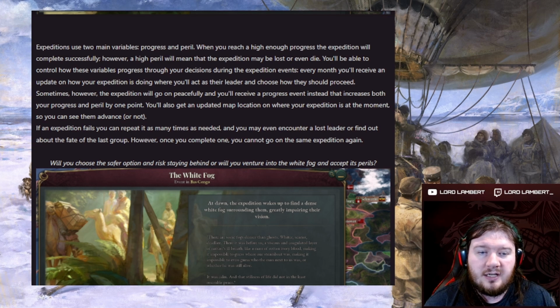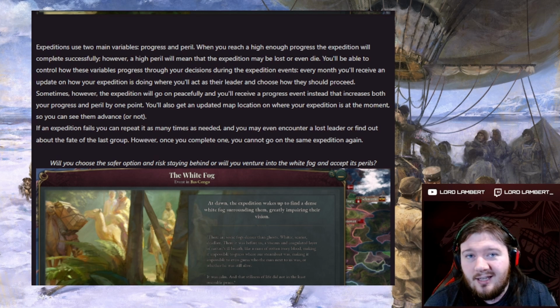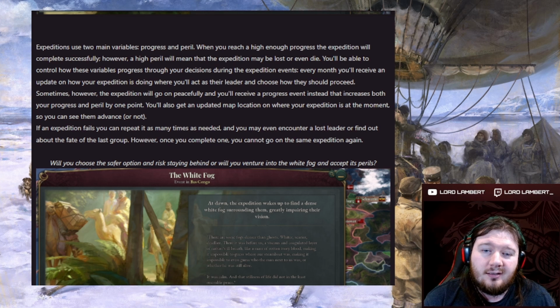You'll also get an updated map location of where your expedition is at the moment, so that you can see them advance or not. I kind of hope that the thing that you see on the map is like all those maps where you've got the dotted line and the X at the end of it. I kind of hope that's what we see. I'm not going to lie, that would be pretty cool.